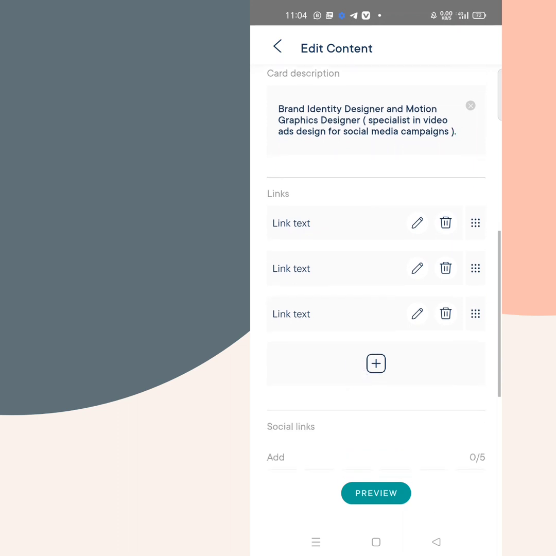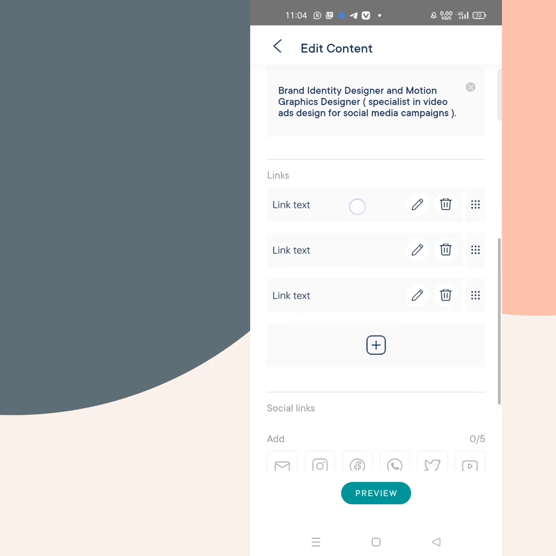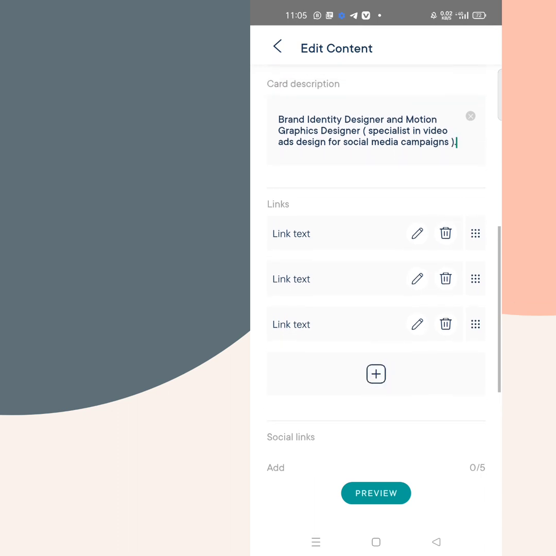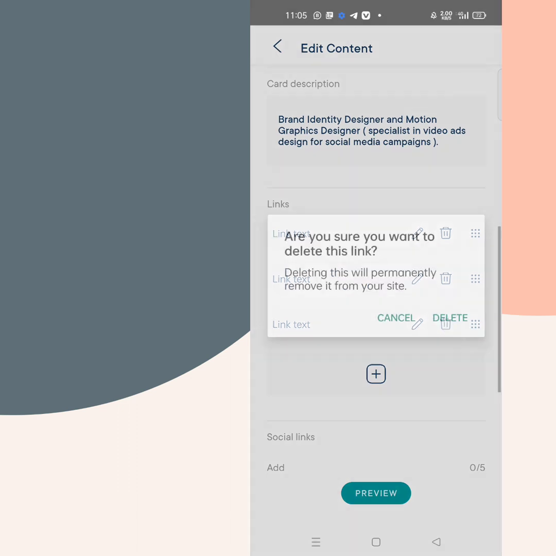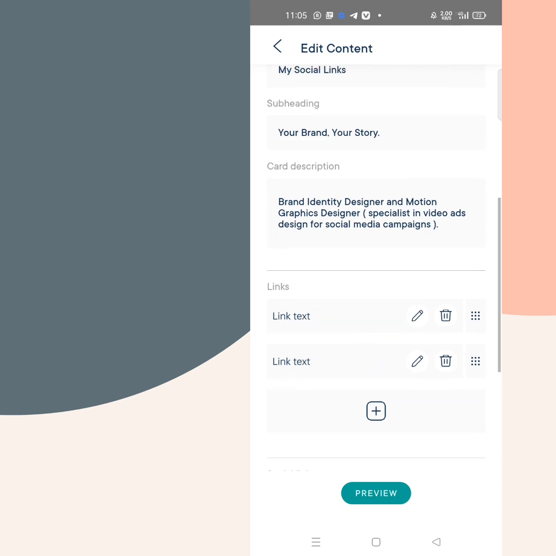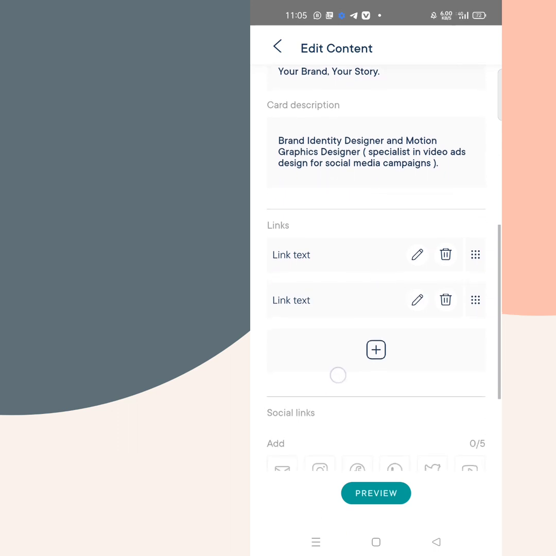Like I said before, you can add as many links as possible. Right now we just have three spaces here to put our links in, but if you are not satisfied with just 3 links, you can add more by clicking on add. I'm just going to be using 2, so let me get rid of this. I need 2 for this video. I'm going to be linking this to my Instagram and to my WhatsApp.